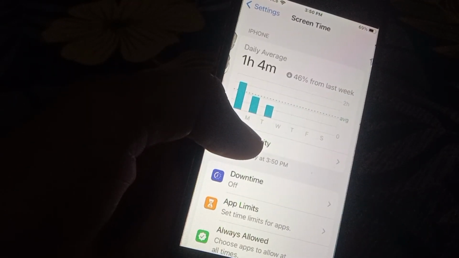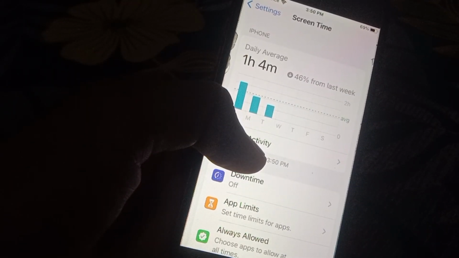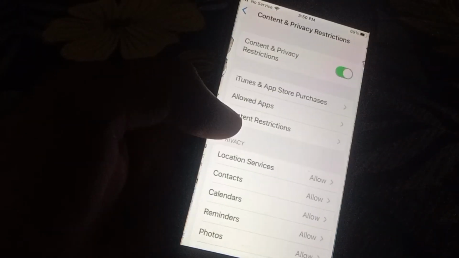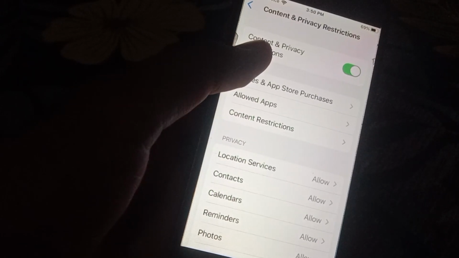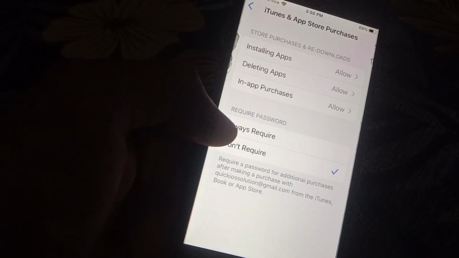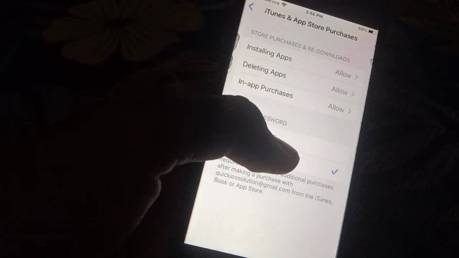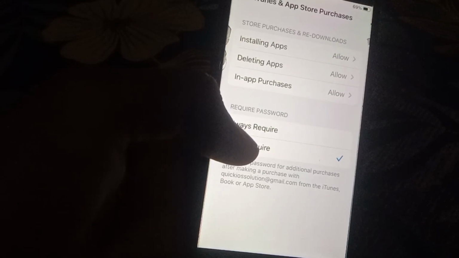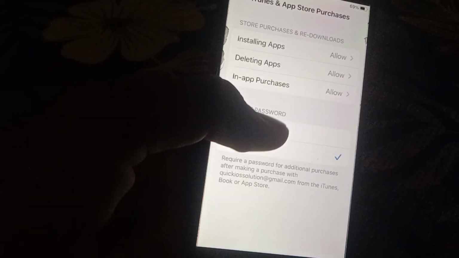down. Here are Content and Privacy Restrictions. Simply press here and go in, and then iTunes and App Store Purchases, and then Require Password. Always Require, Do Not Require. I have already set Do Not Require. You should set Do Not Require.